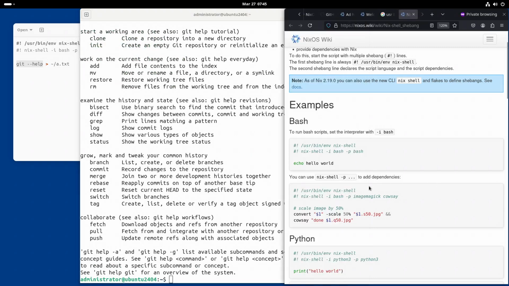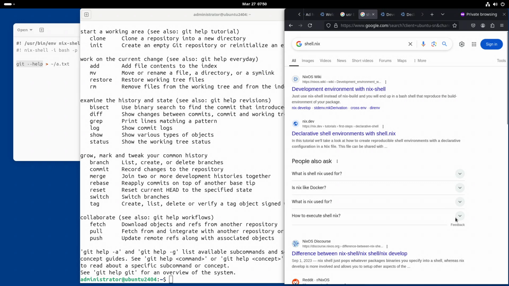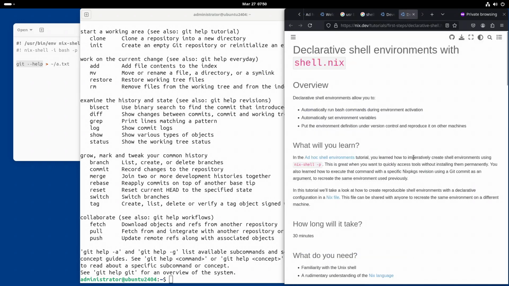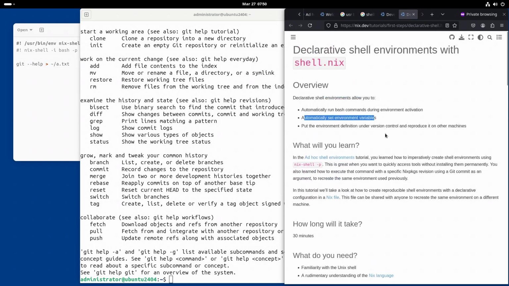Okay, so this was the second way to enter nix-shell using nix-shell shebang. And the third and final way is by using a special file named shell.nix in the current directory. I searched on Google for shell.nix. Let's look at the documentation. So whenever you run nix-shell without any parameters, if in the current directory a file named shell.nix exists, this file is read.